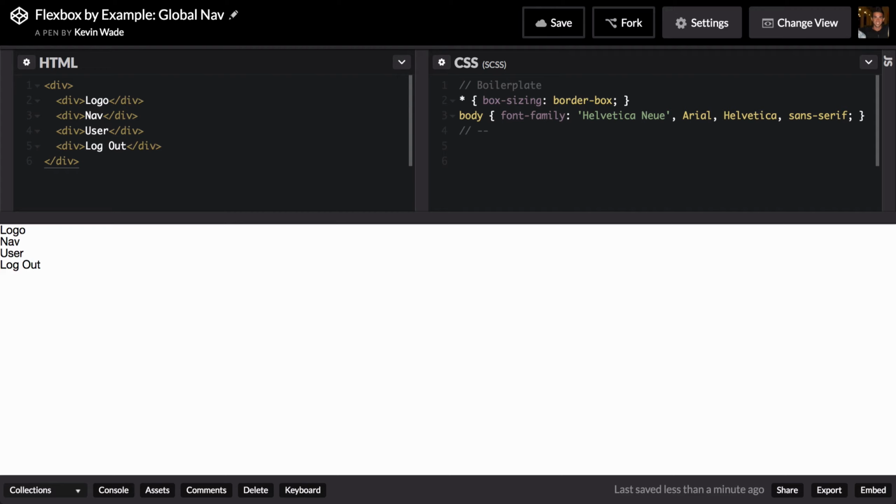In this video, we'll walk through creating a global nav using Flexbox. As you can see here, we'll start out with some basic HTML that will define where a logo might go, where some navigation items might go, where a user box, kind of like this one up in the corner, might go, and then finally a logout button so that the user can log out.